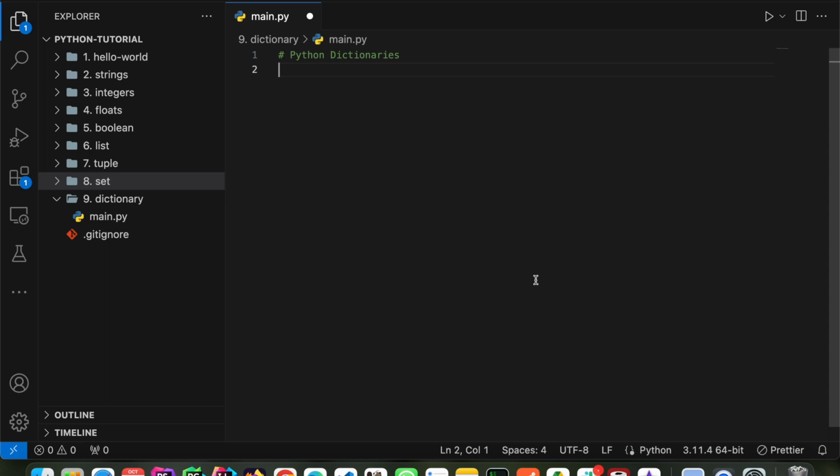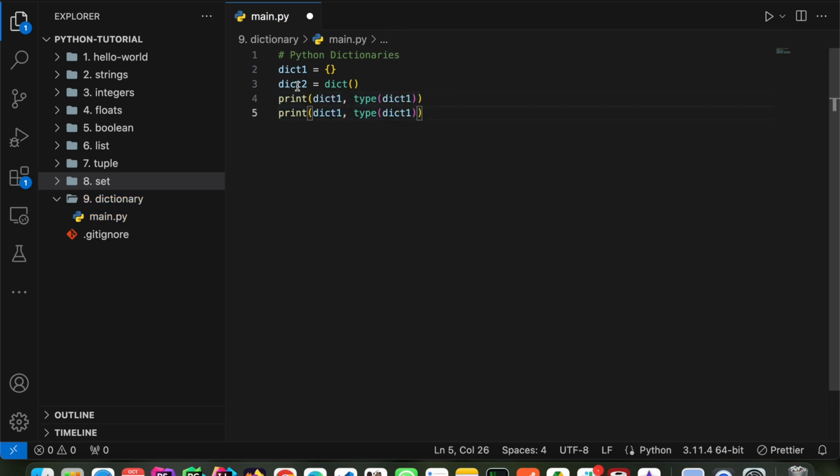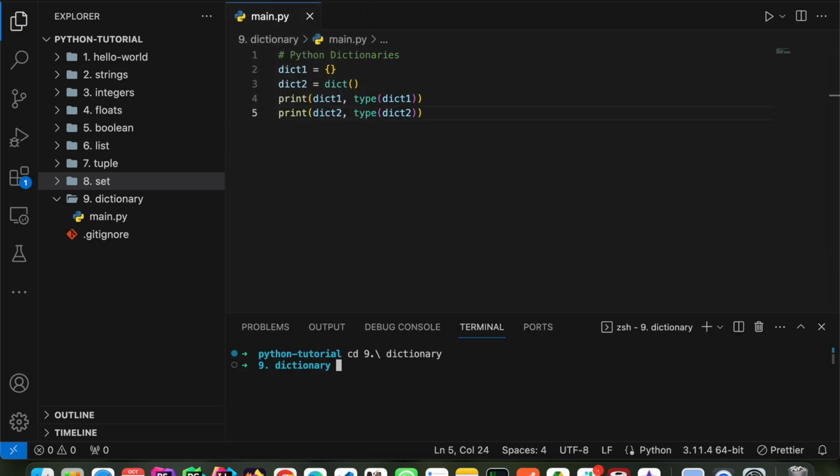We can declare a dictionary by saying, let's say, dict1, and we can use the curly brackets. By this, we can declare a dictionary, or we can also say dict2, and we can use the dict syntax. Okay, so this is how we can declare a dictionary. If I print this, and let me print the dict2 also. If I run the code, you can see both have the type dict, and they both have the empty curly braces.